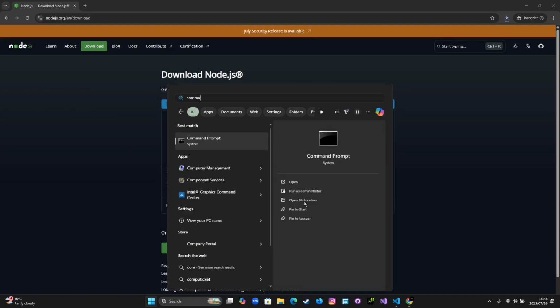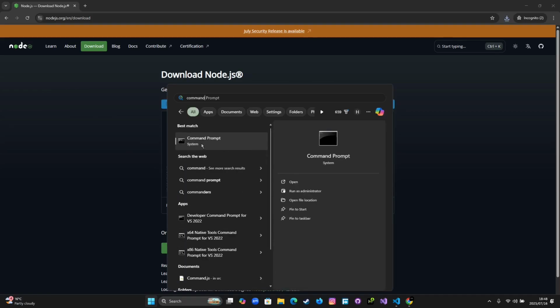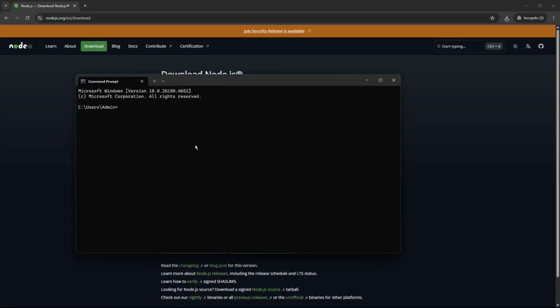Click your Windows button and search for command prompt. Now type node -v. This v flag is used to check the version. You should see we have version 22.17.1. Now check the version of npm we have installed. And you should see 10.9.2. You can close this window now.